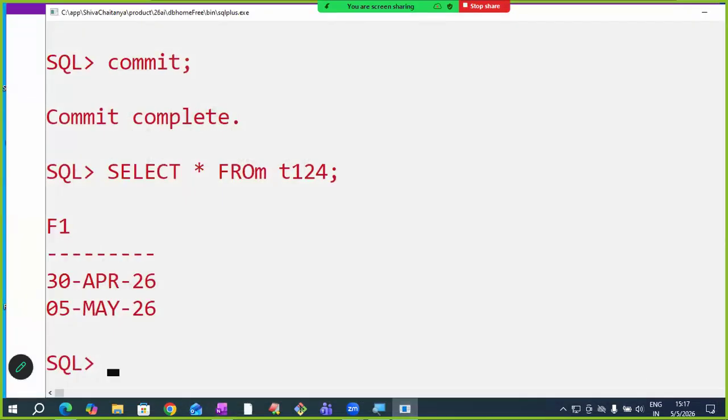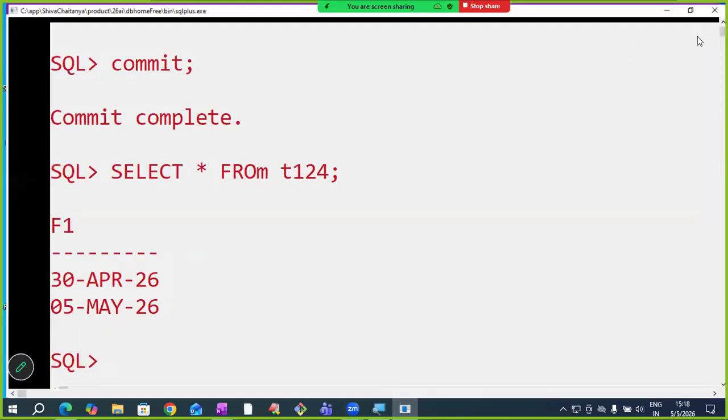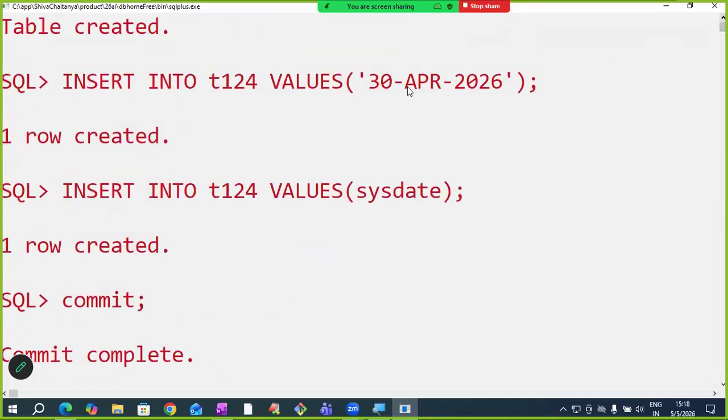But notice here, if I write select star from T124, it is showing date only. Observe. It is not showing time. Then which time was inserted there? I inserted like this. Notice here. This value is stored as 30 April 26, the default Oracle date format.